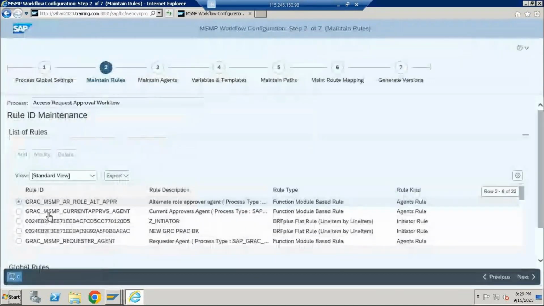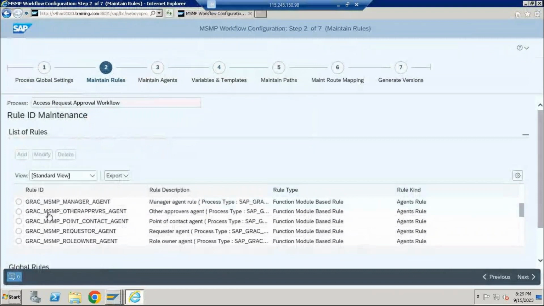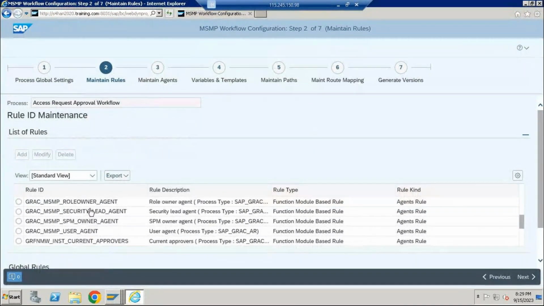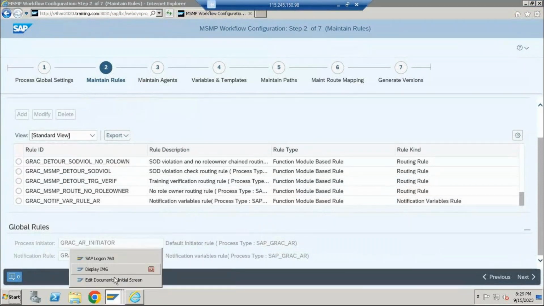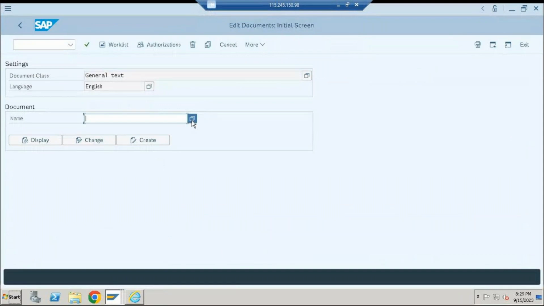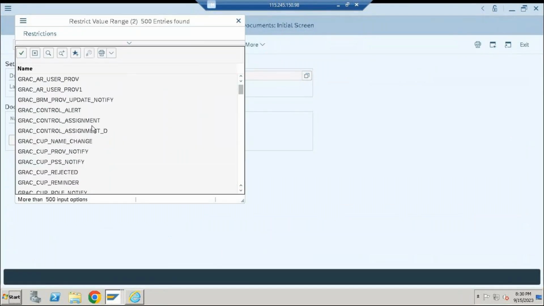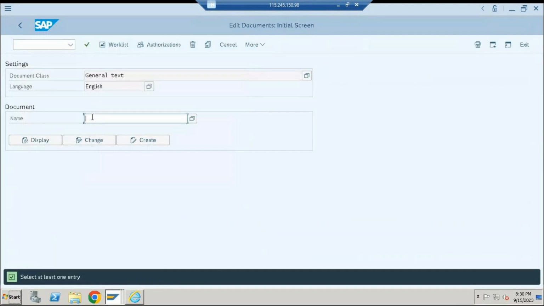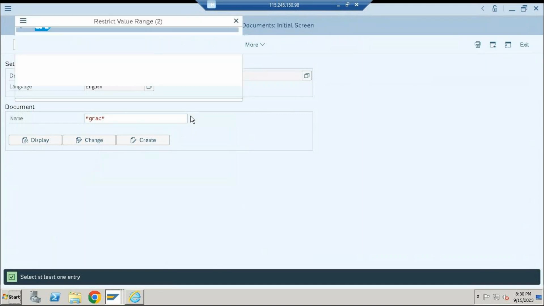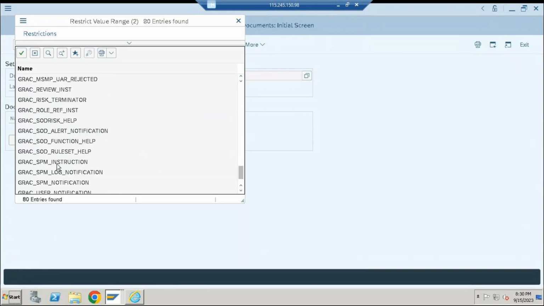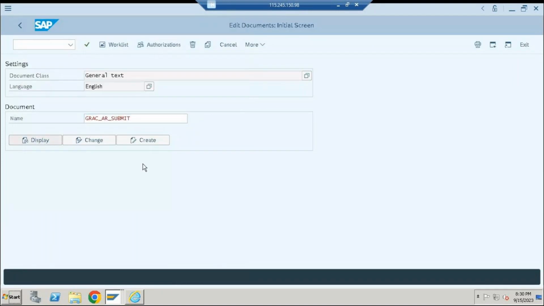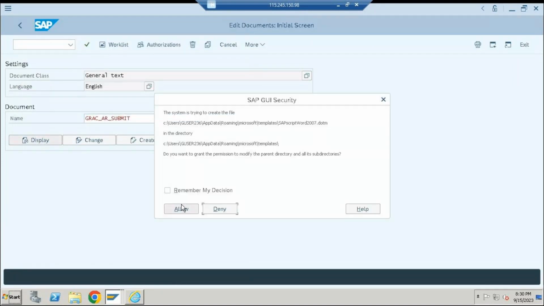These are the already existing rule IDs. To display the rule ID documents, you can just browse here. So many things will be listed, but we only require access control documents. Go for star GRAC star and browse it. All the access control documents, the default ones and the customizing ones, you can display here. Just open any document randomly. Allow this one.